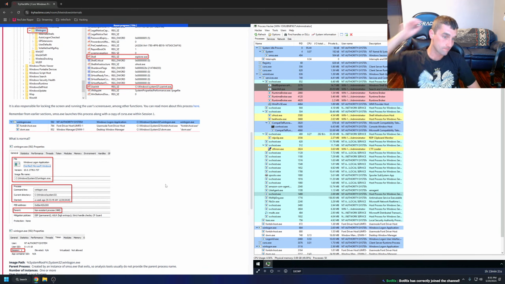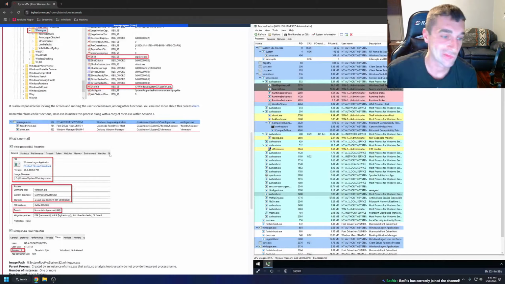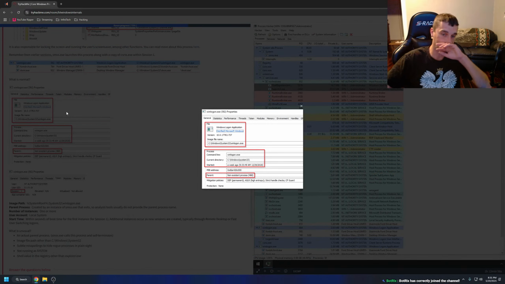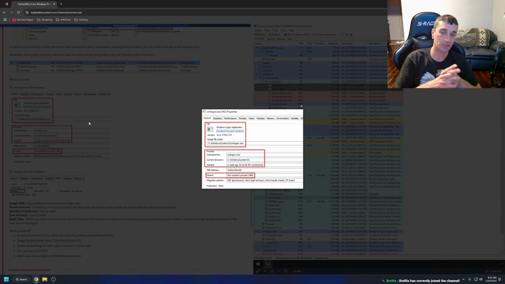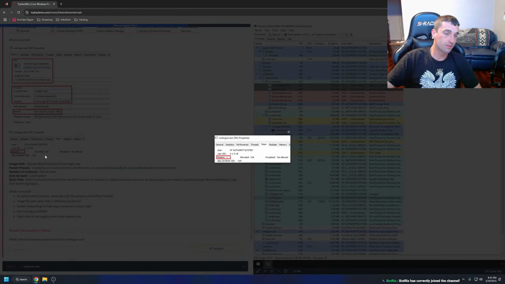It is also responsible for locking the screen and running the user's screensaver, among other functions. You can read more about this process here. Remember from earlier sections, smss.exe launches this process along with a copy of csrss.exe within Session 1. So that's normal when logged on.